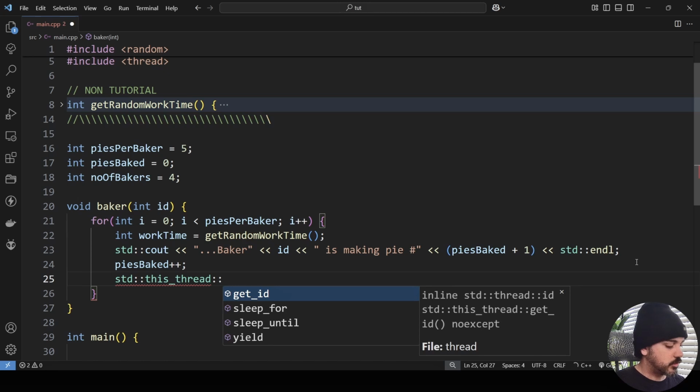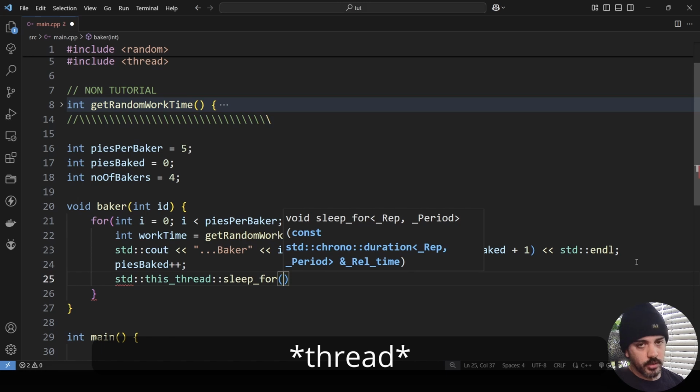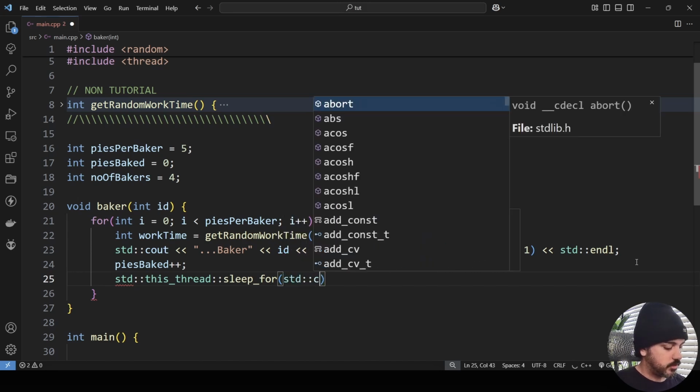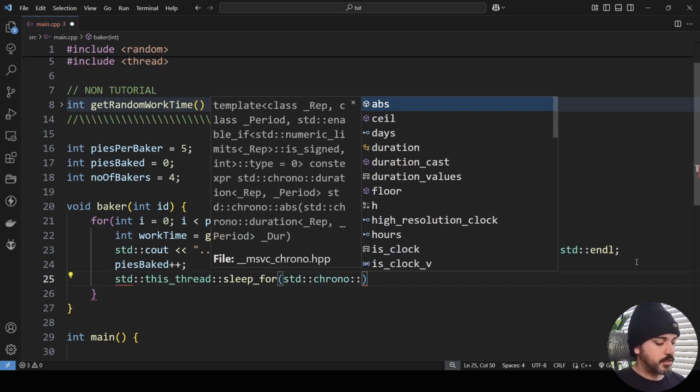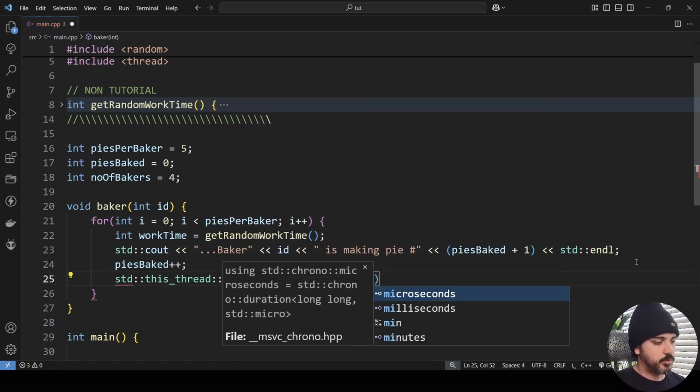We're going to use a function called sleep4, which is going to allow it to halt at this certain point in the code. Now we're going to use this library called chrono, which I'm not going to go too deep in, but it's pretty much about timing. So it's going to be std chrono, and we're going to access the milliseconds. We can access seconds, hours, minutes, but we want milliseconds just because we want it to be much quicker.